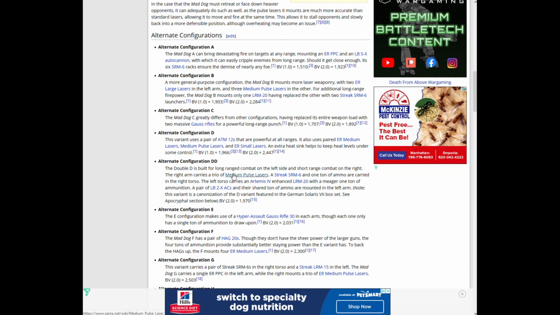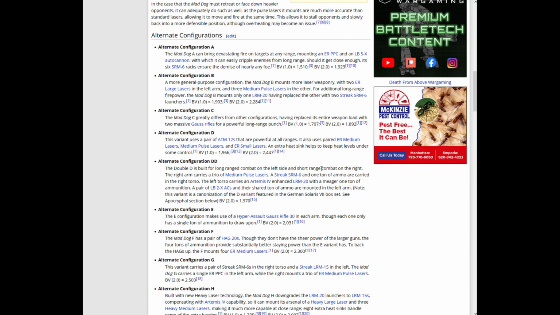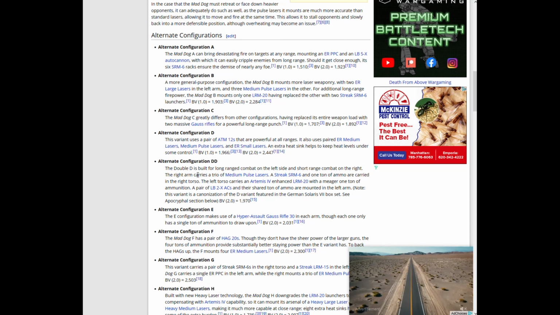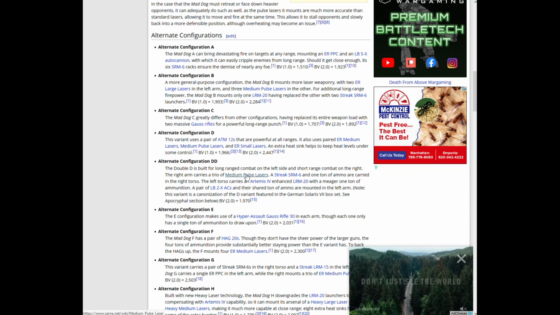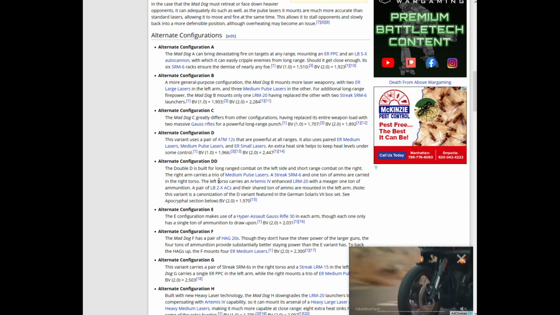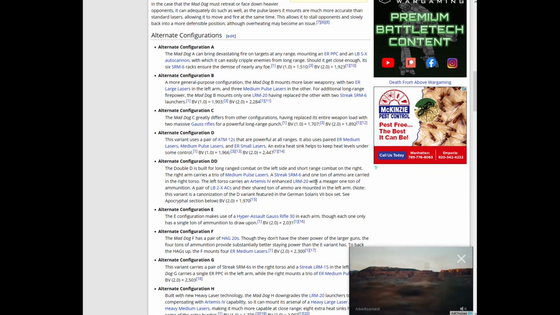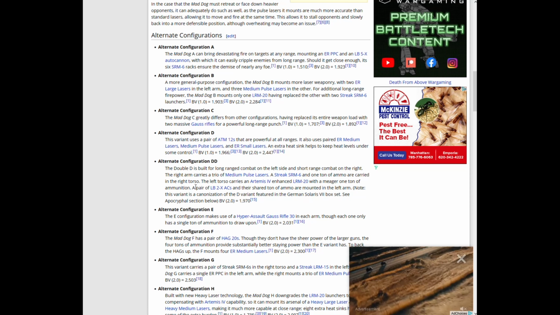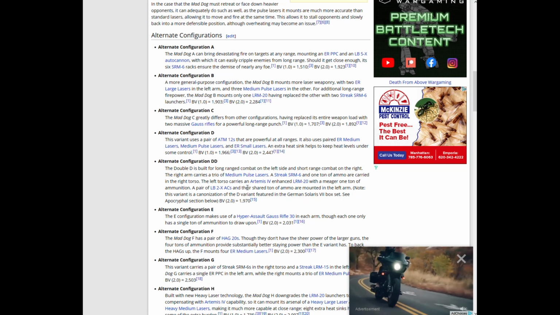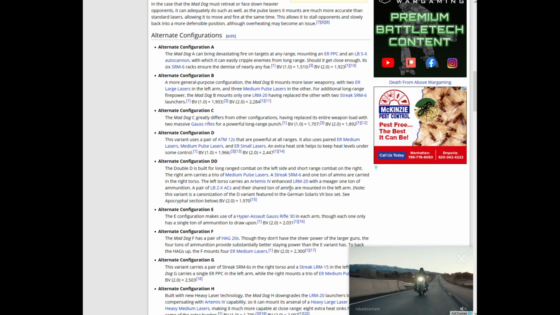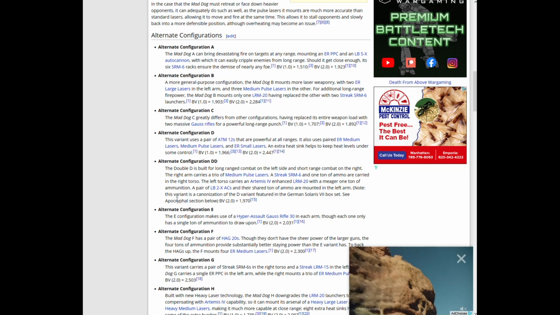So the DD is built for long-range combat on the left side and short range combat on the right. The right carries a trio of medium pulse lasers, a Streak 6, and a ton of ammo carried in the right torso. The left torso carries an Artemis IV enhanced LRM 20 with a meager 1 ton of ammunition, and a pair of LB2 autocannons and their shared ton of ammo are mounted in the left arm.